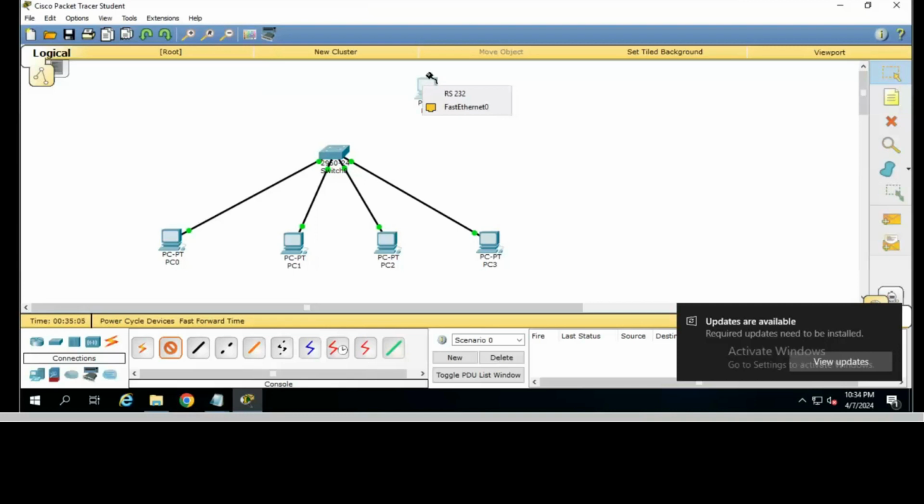But this time I want to take the remote. I don't want to create the topology or the network. So that means this time we need the serial port, as we saw in the cable also. So we need the serial port. So here you can see the first one, RS. RS means registered serial. So we have to click on this RS 232.